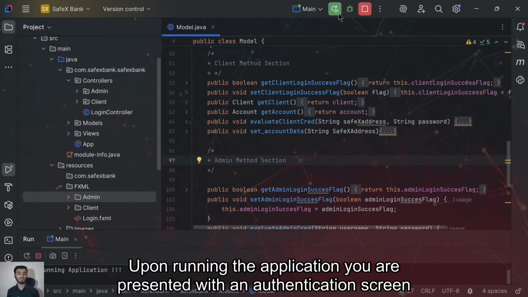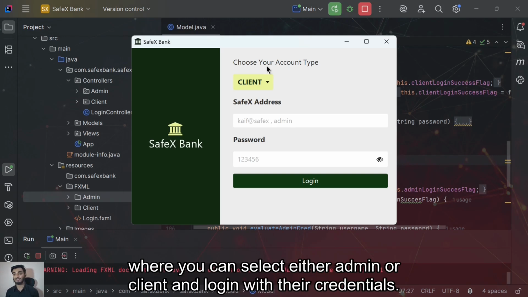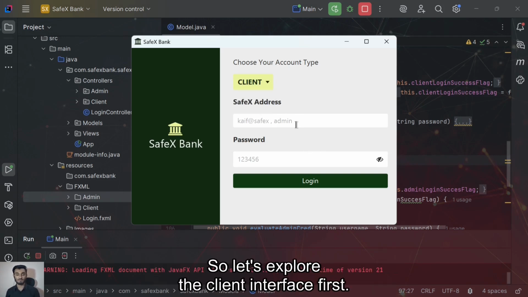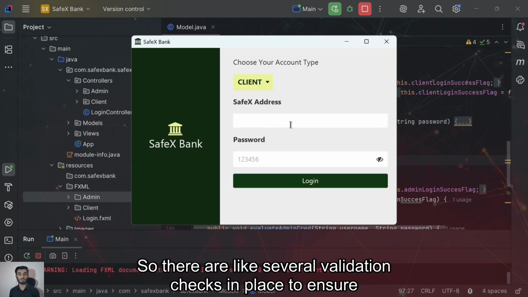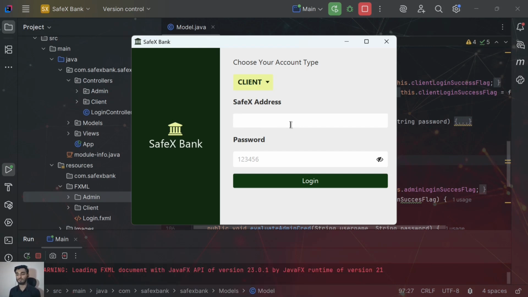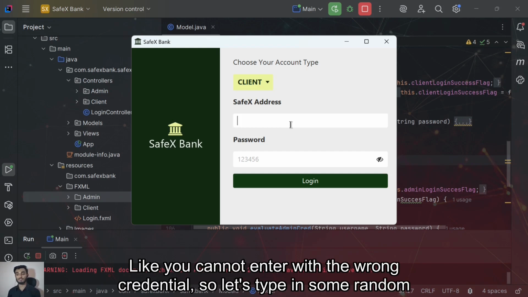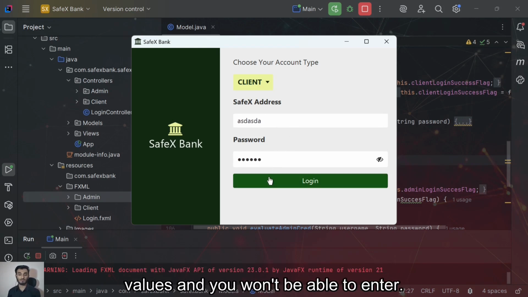Upon running the application, you are presented with an authentication screen where you can select either admin or client and log in with your credentials. So let's explore the client interface first. To access the system, you will need to input your exact account credentials. There are several validation checks in place to ensure the correctness of the information. You cannot enter with the wrong credentials. So let's type in some random values and you won't be able to enter.